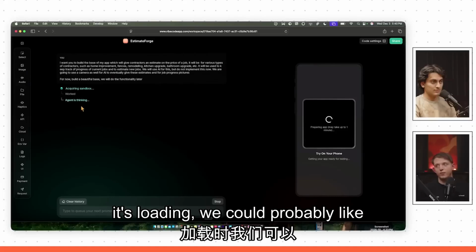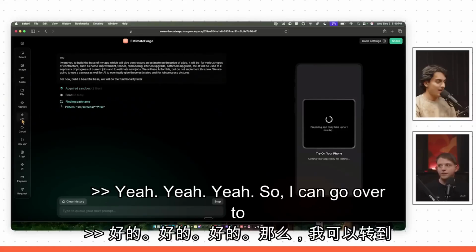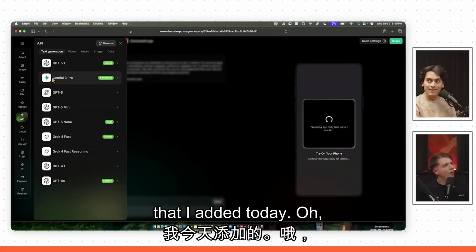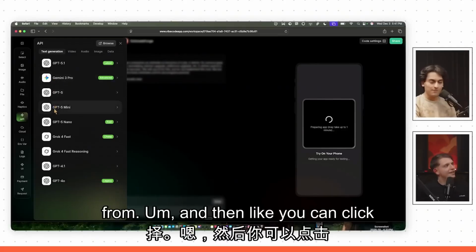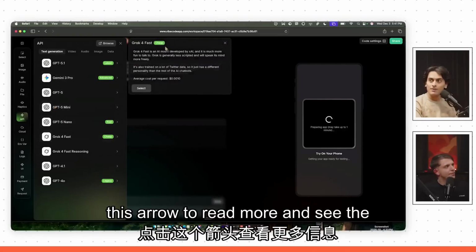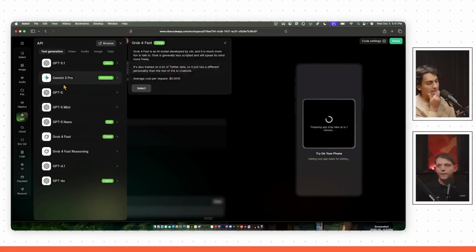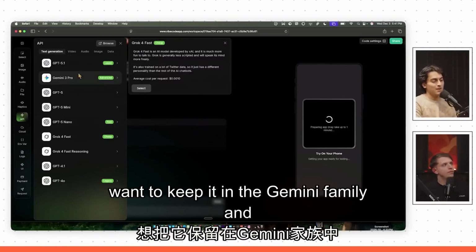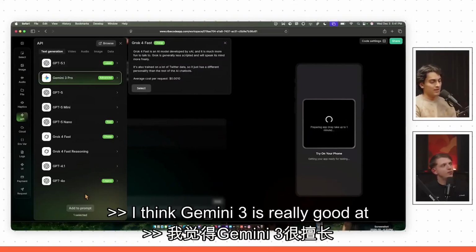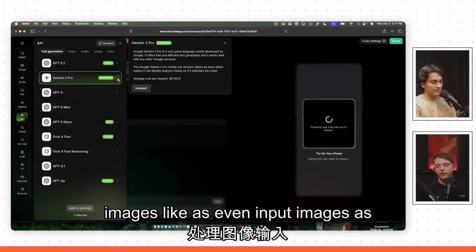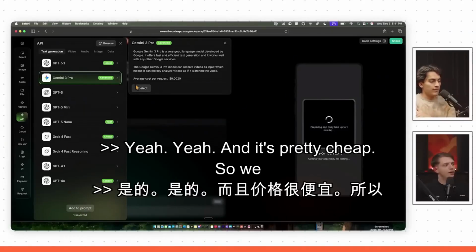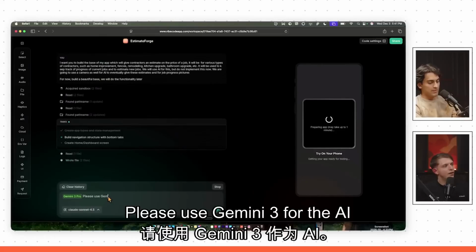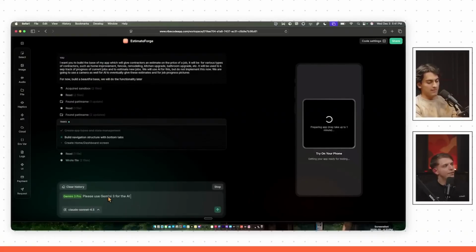I guess while it's loading, we could probably ready up the API. Yeah, so I can head over to the API tab. We have a few new ones that I added today, so we have a few that we could choose from. Then you can click this arrow to read more and see the pricing if you wanted to. I think I will be using Nano Banana for the image generation. So maybe I want to keep it in the Gemini family and just use Gemini 3. I think Gemini 3 is really good at images, input images as input. Yeah, and it's pretty cheap, so we can use that. So we can add to the prompt: please use Gemini 3 for the AI estimation.